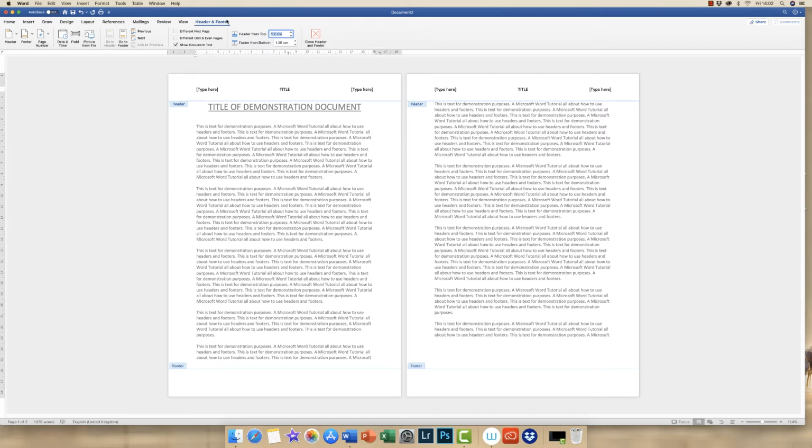If you go to the Header and Footer tab up here, and simply go along to these icons here. This obviously refers to your footer and this refers to your header, and just click on the arrow keys, and that will allow you to move your text up or down your document to where it suits you.